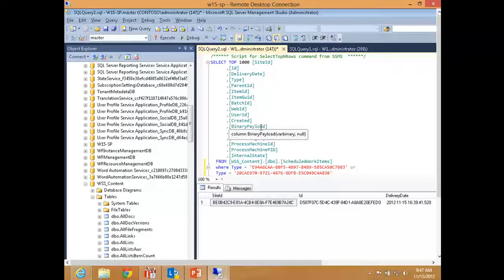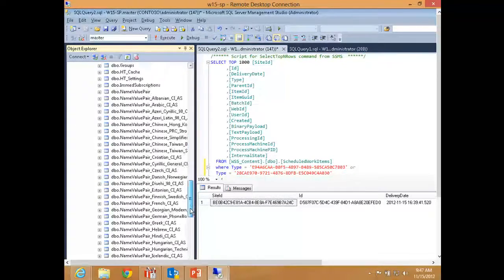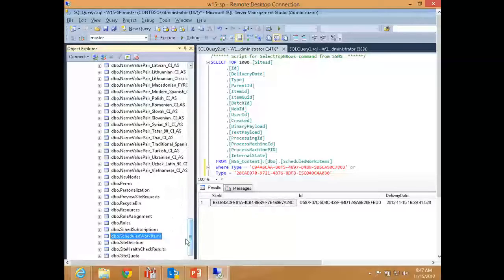So as an IT pro, if you want to really look at what's happening in the back end, when the request is coming in, and how many requests you have pending in the back end, what you basically need to do is look at the content database. And under the content database, we have a table called the scheduled work items table, which is basically the table which the workflow infrastructure uses to push requests into the queue.